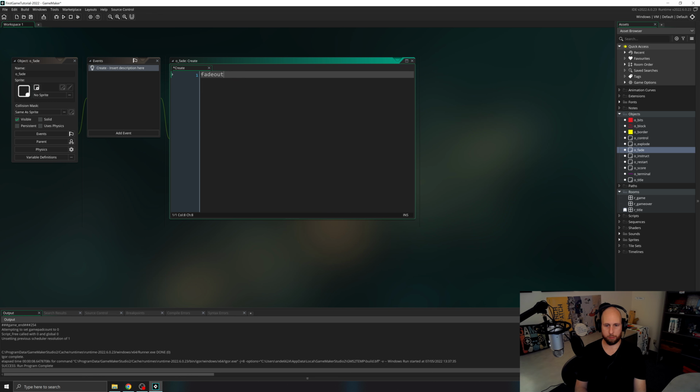So let's declare some variables. fade_out equals false. Comment: false means a fade in, true means a fade out. a equals 1. Start completely black unless otherwise instructed. target_room equals noone. Which room are we going to after a fade out?